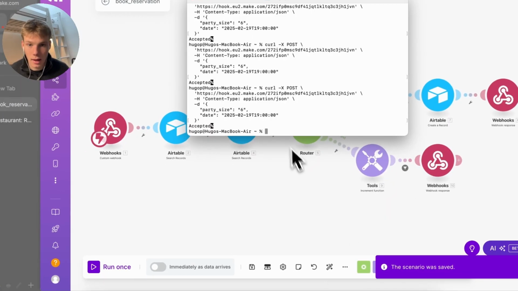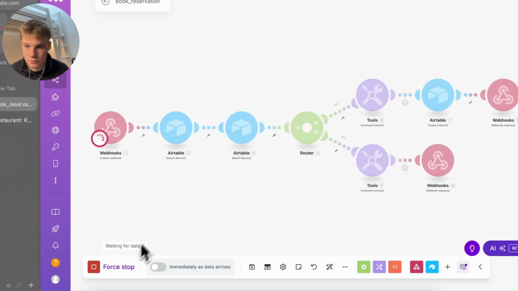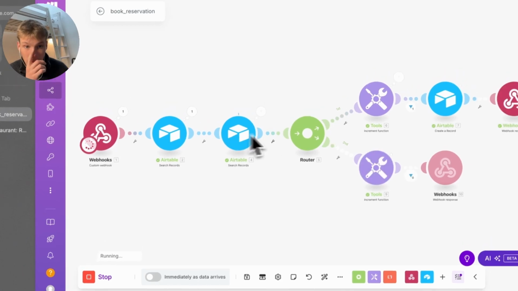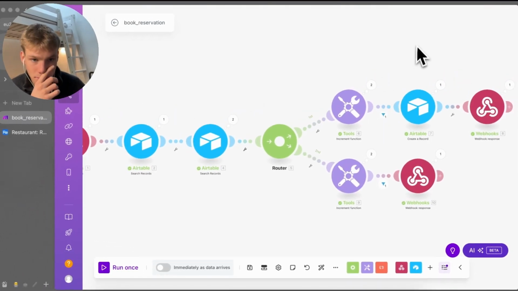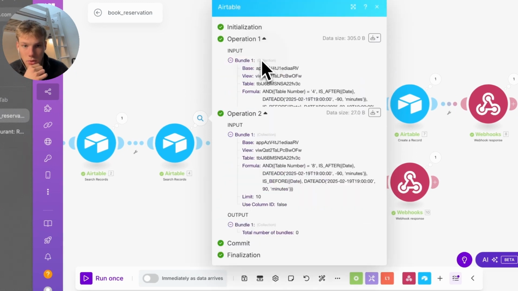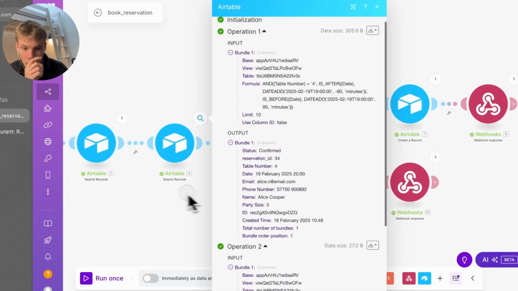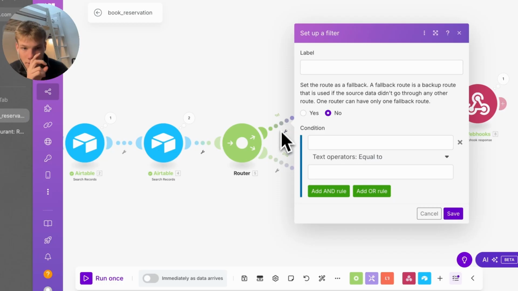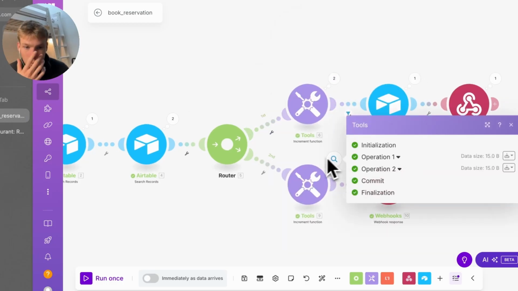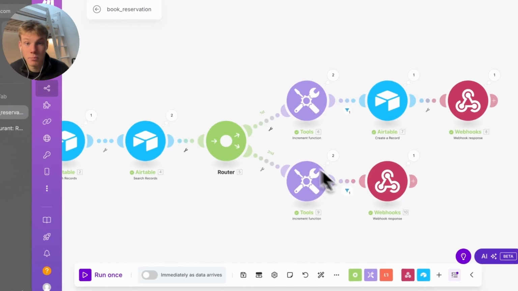We can press run, and we can run this request. And now what we'll see is 1 table is available. So we got total number of bundles 0 and 1. Oh wait, sorry, I haven't added another thing. So this is the issue. Currently this is doing it correctly, but it's going down both operations. So I've made a mistake.